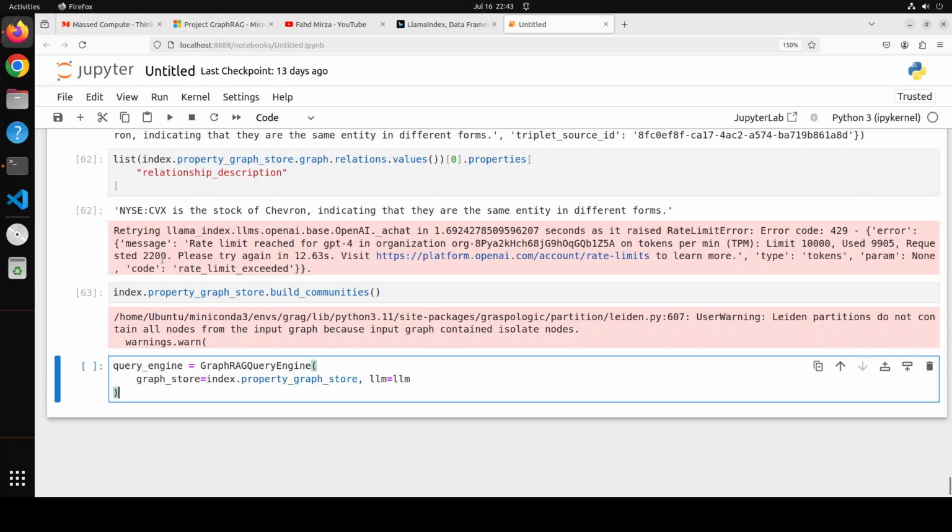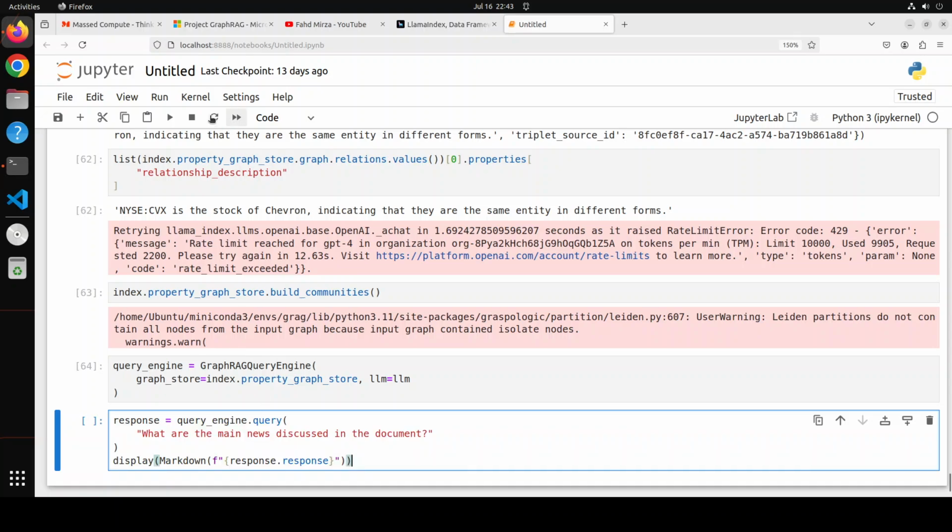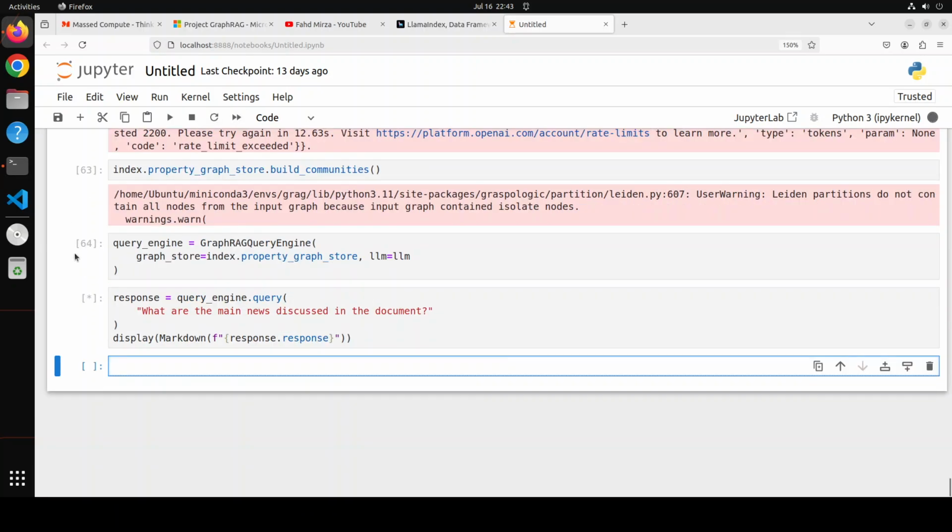Anyway, so let's try to initialize our query engine. And this is the usual query engine which we do with LlamaIndex. And then for the querying, all you need to do is run this command with this query engine. And this is the usual stuff we do in LlamaIndex. And then it is going to display it in the markdown format. And this is all grounded in your own data with the graph and their relationships. And you can ask it different questions as you like.